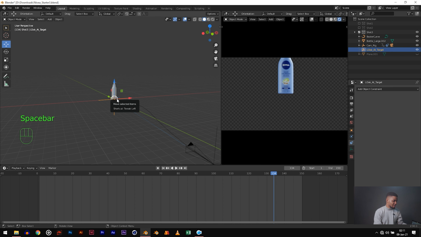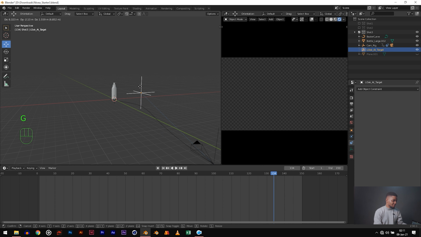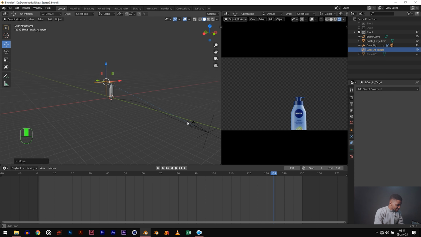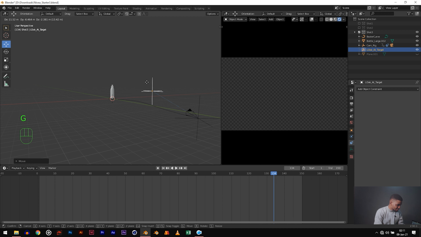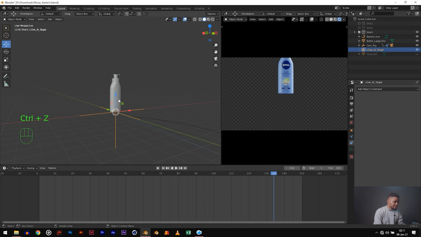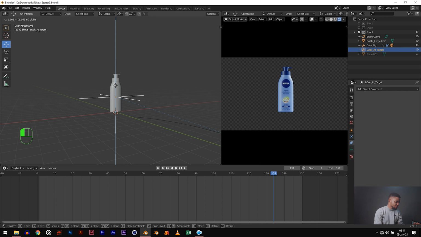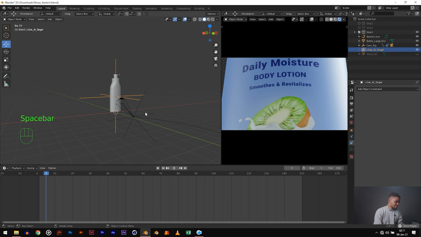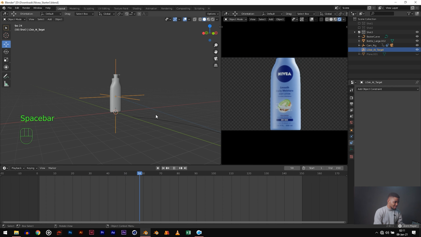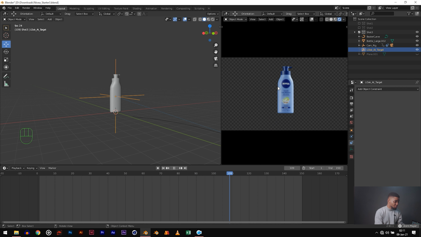You notice also that if I mess with this object, if I move it around, you can see the camera is moving as I move the empty. It's always looking at the empty wherever it is. So that's what we are trying to achieve. So we can make the camera look wherever we want. So let's put it somewhere in the middle here. And you'll notice that wherever the camera is going is always keeping an eye on the product.